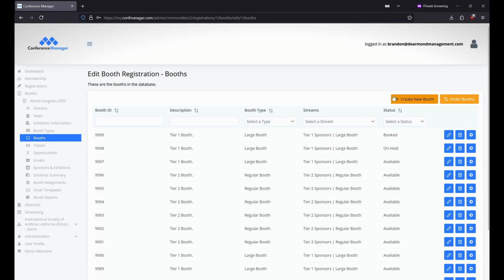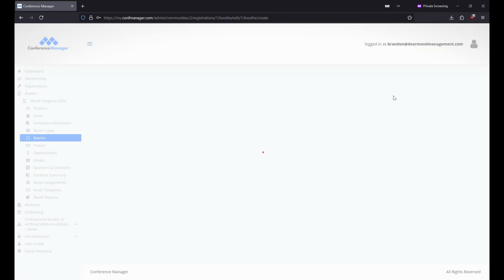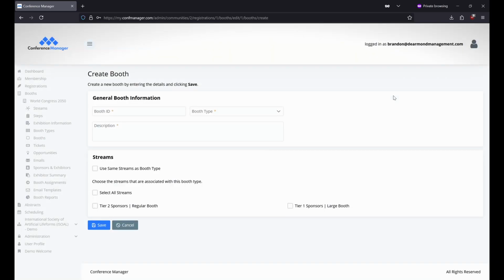You can also edit existing booths by clicking on the Edit icon. You can archive booths by clicking the Trash icon. You can also manage the booth's assignment status by clicking the arrow icon. When creating a booth, fill out the required fields, then choose which streams have access. Let's move on to the Tickets step.